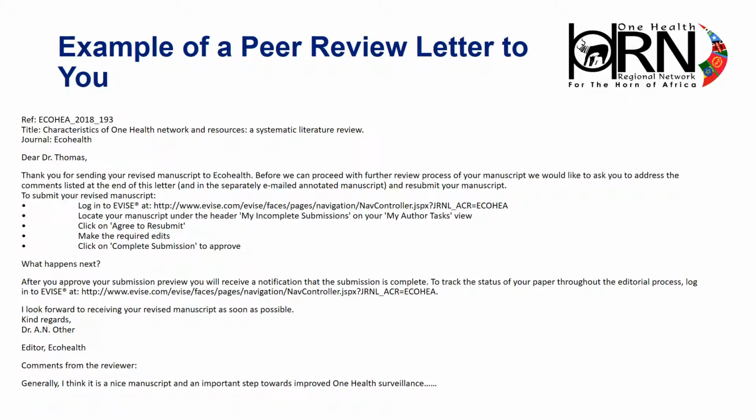This is an example of a peer review letter. And as you can see, it has the normal kind of header for a letter. And then it says, before we can proceed further, we'd like you to address the comments at the end of this letter or in a separately submitted document and resubmit your manuscript. This is a fairly standard set of comments.